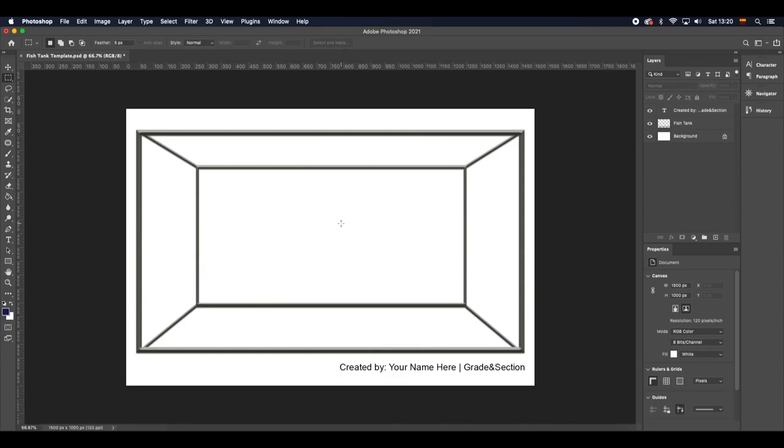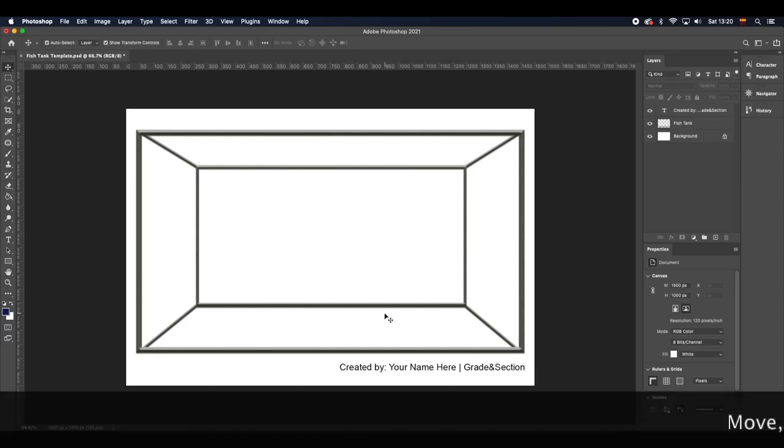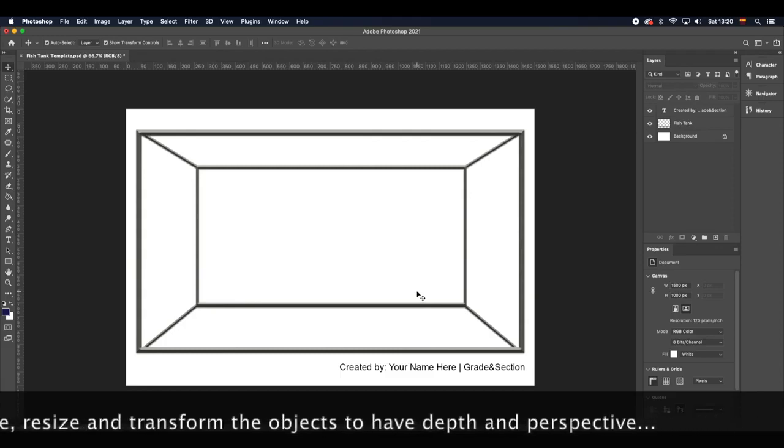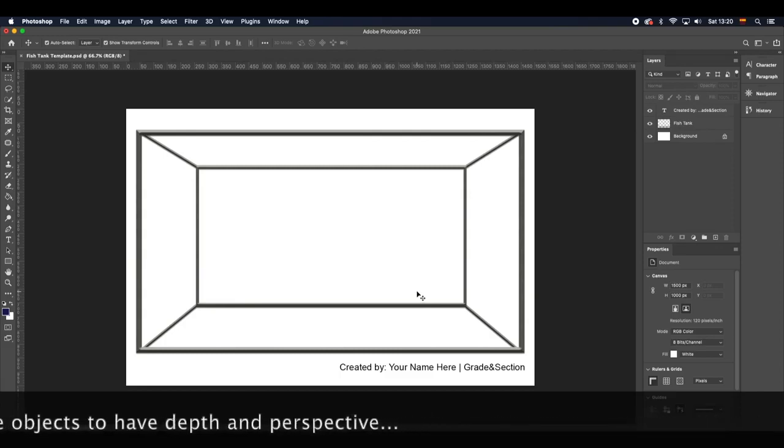The other thing you need to take care of also is perspective. This is the background and this is like the front of the box, okay? So there are going to be objects that will be placed here, but you need to take care of the sizes of the objects as well. That's why we're working with layers so that you can move them accordingly, okay?